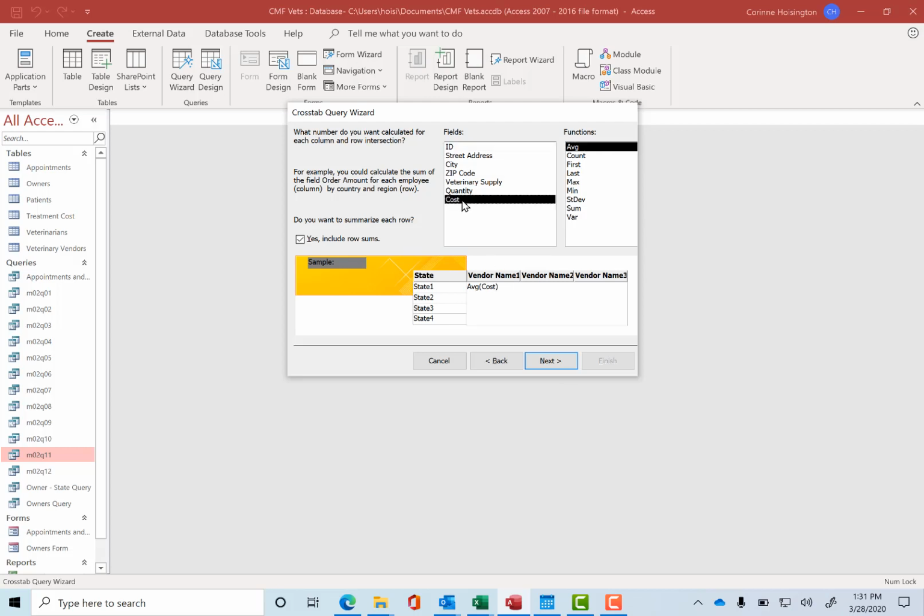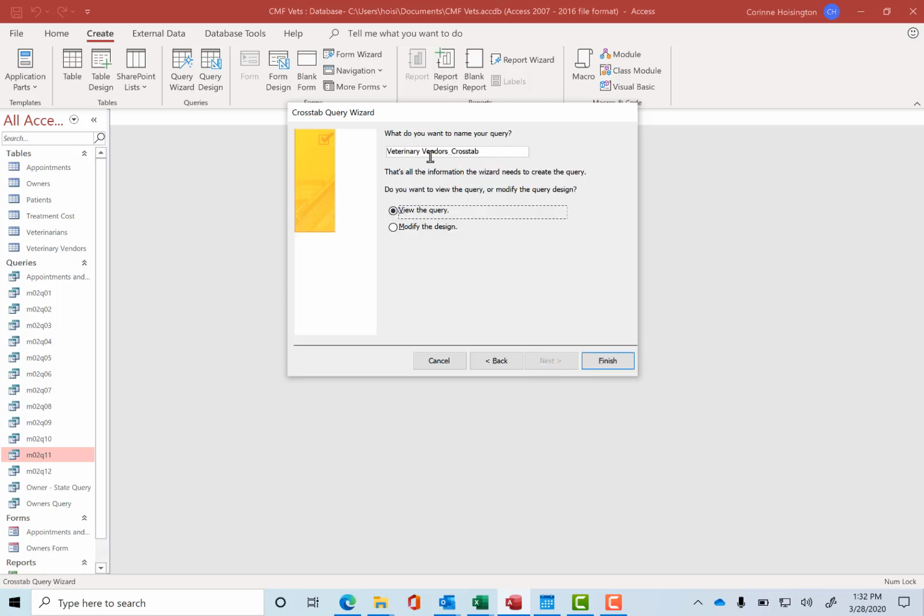And it says, do you want to find the average of that cost? Do you want to find the min? I want to find the sum. And as soon as I pick cost and sum here, do you see it showing up? So our final is going to be states on the left, vendors across the top, and each one of them is going to have that sum cost. So I hit Next. I'm going to make sure the name says veterinarian vendors crosstab. I didn't change it, so it's good.